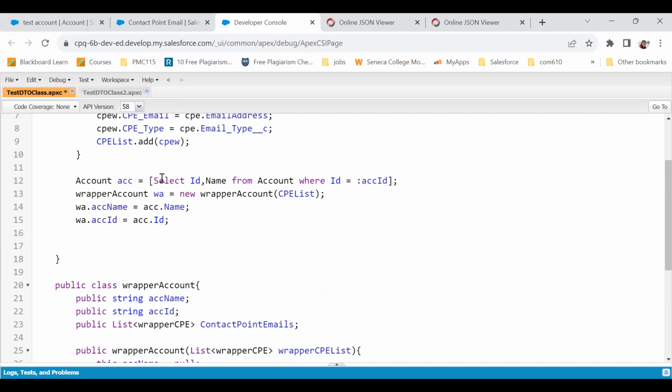So this way we have prepared the entire structure. Now is the last step, which is serializing. So let's write the last step. This is the output. So I'm just going to call this statement called JSON.serialize, and I'm going to put account, wrapper accounts instance over here, because this wrapper accounts instance is having my account ID, account name, and the list of contact point emails. So let me save it here.